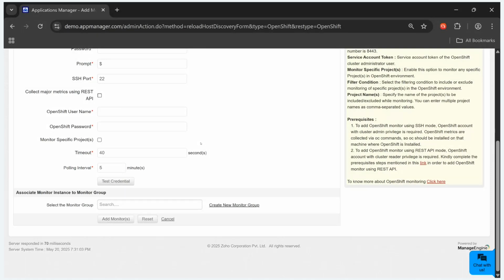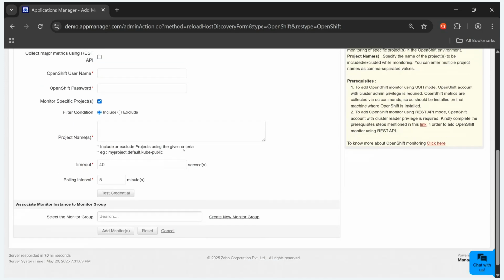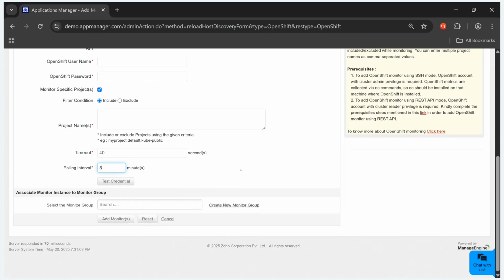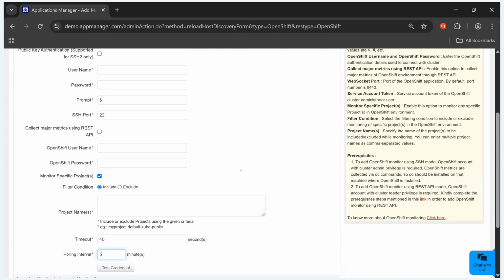And finally, we have the option called monitor specific projects. If you want to enable this option, we'll be able to view the filter condition here. So if you want to monitor any particular project names, we can mention them here, and then we'll be able to monitor those specific projects. And we have a timeout option here. And finally, we have the polling interval. For each and every monitor, we have a separate polling interval option to fetch real-time information from your target machine. Once we provide this information, we'll be able to onboard this OpenShift monitor within Applications Manager.